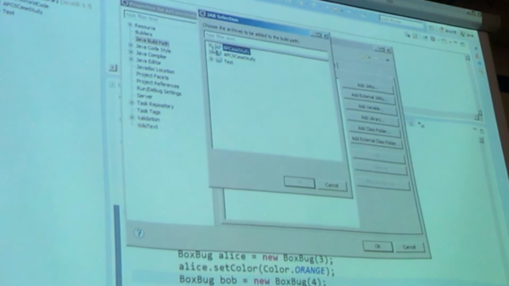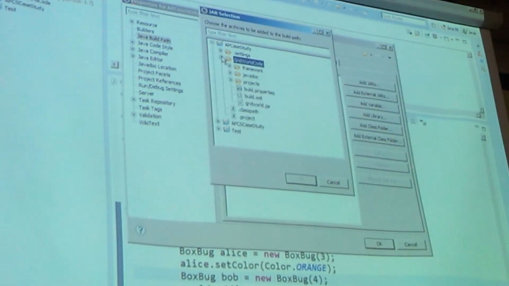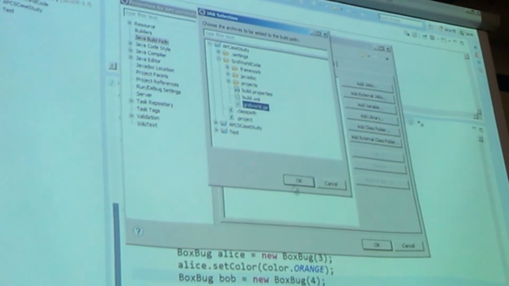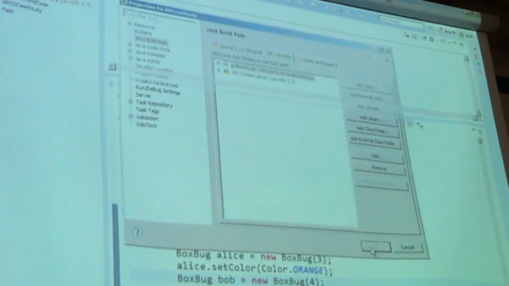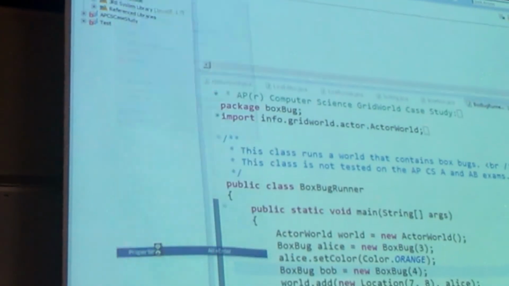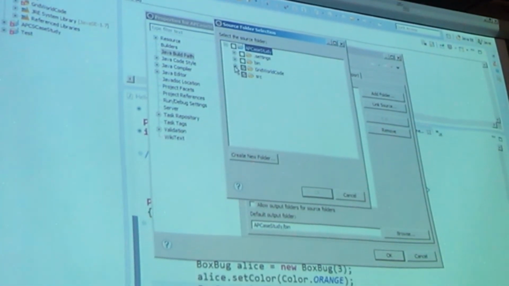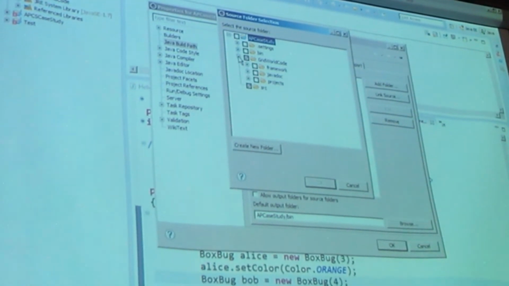For that, I again go to the AP case study folder, and there I go to GridWorld code. In there, when I click on the plus next to it, there's a gridworld.jar. That needs to be in there. So that's that. You hit OK. After that, one more time: properties, source, add folders. Now you cannot do it in one step. You have to do this in 2 steps, like we're doing now.